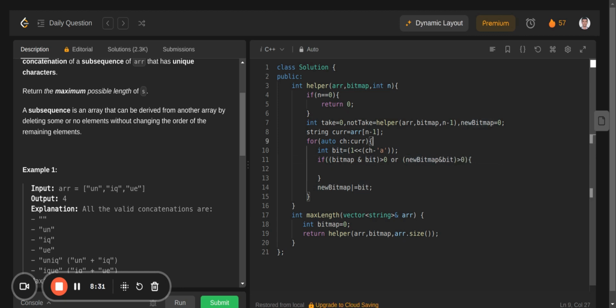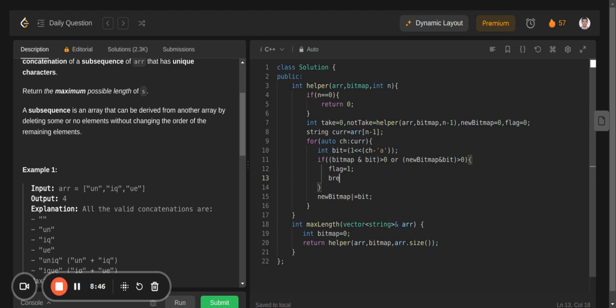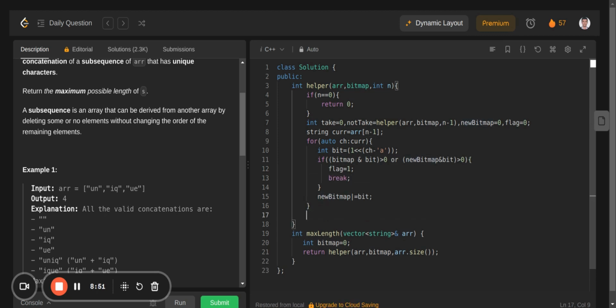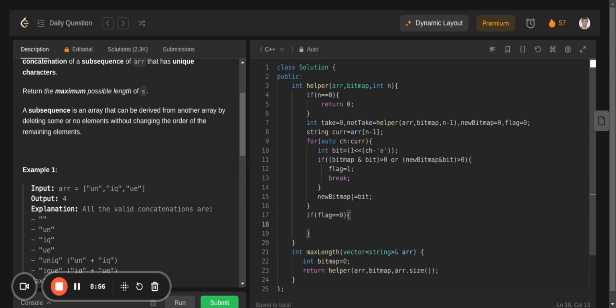If it is greater than 0, then I need one more variable as a flag. Initially its value is 0. So if this condition satisfies any of the conditions, then make flag equals to 1 and break the loop. Now if flag equals to 0, it means that we can consider this current string into our answer. So first update the bitmap.